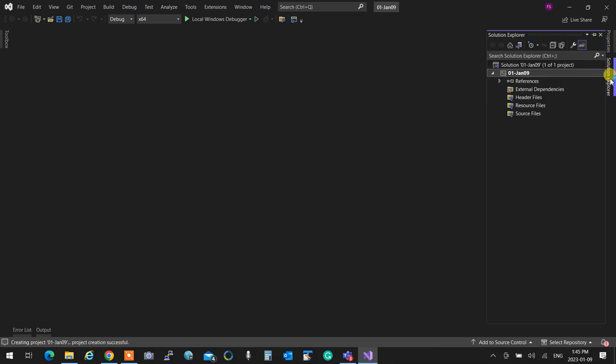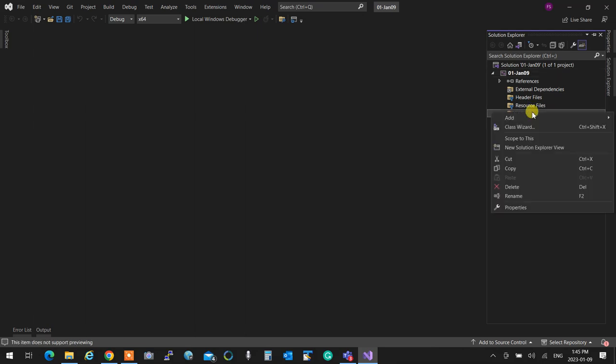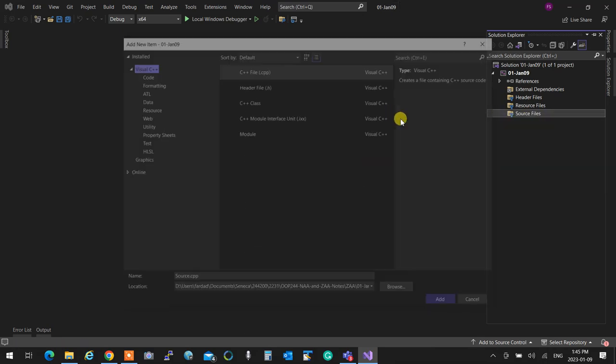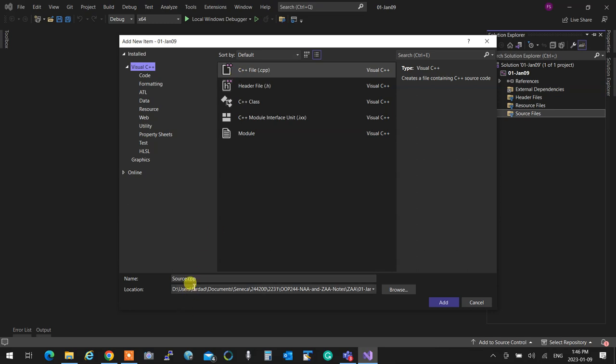Now in here, in the solution, we have a series of things that look like folders. These folders don't exist on your hard drive. These are filters that Visual Studio creates to organize the files. In your computer, everything is in the same directory. Now in here, I'm going to right click and say add new item. And the item I'm adding is a C++ file. Usually I call it prg.cpp, if I can type it.